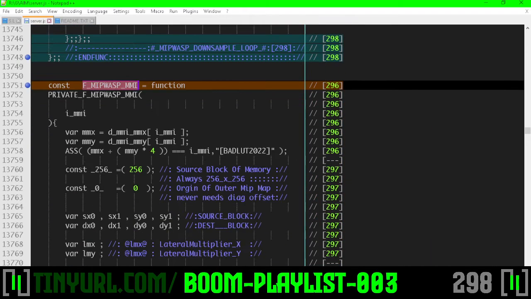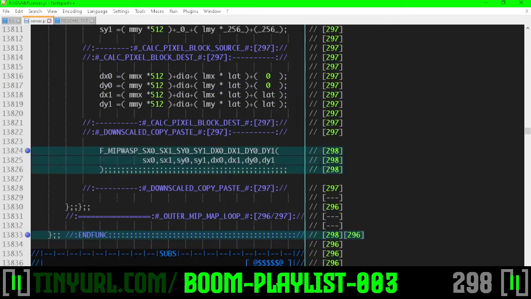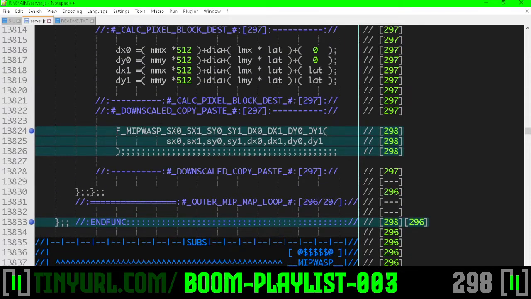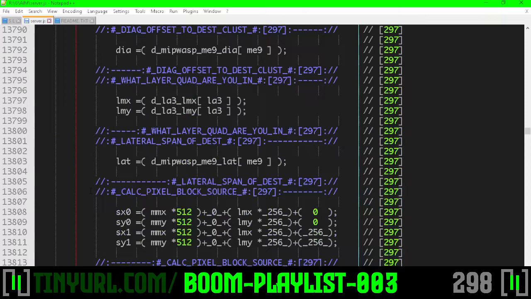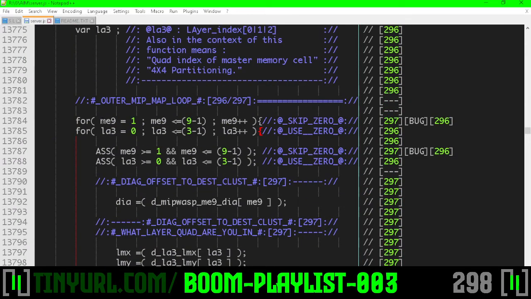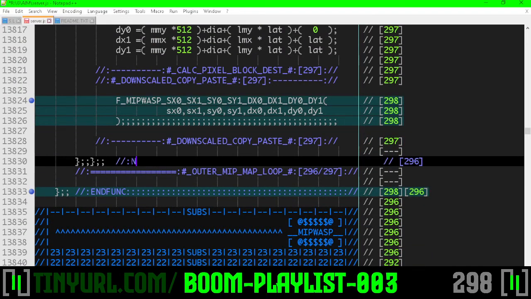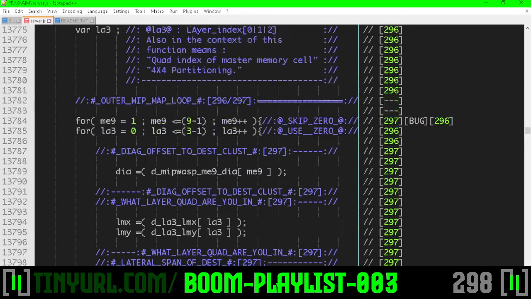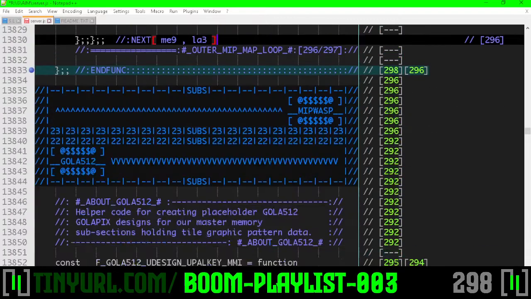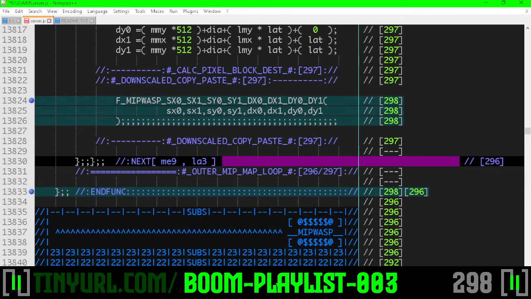So if we look at this function and we look down in here through all this code we wrote, here's the final step, the downscale copy paste. So this should be inside of a loop, and indeed it is. So here's our loop, and if we go up here, we can see the ME9 LA3. So we might want to make a note here that we're in a loop and say something like, next ME9 comma LA3, right? It was ME9 and LA3, right? Yes, it was. So we could make a little note of that, and that would make it a little bit easier to keep track of this because, you know, everything's nested all crazy.